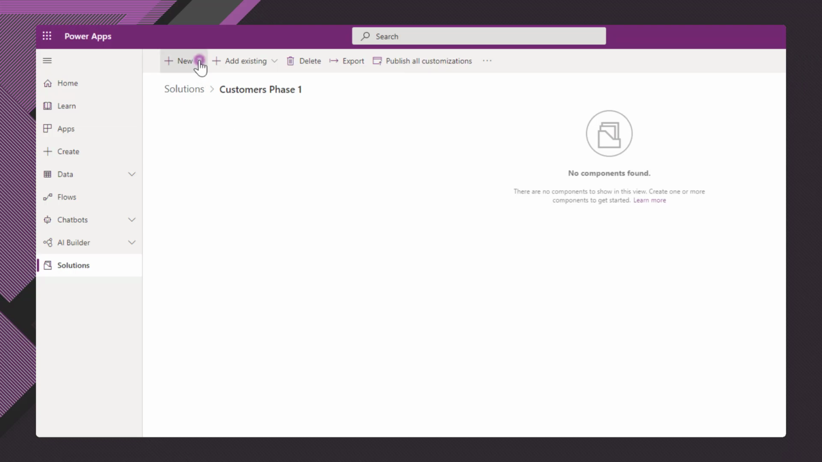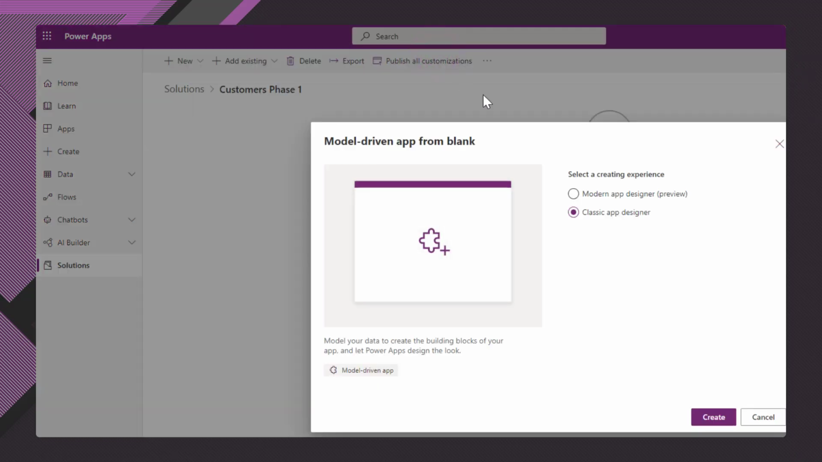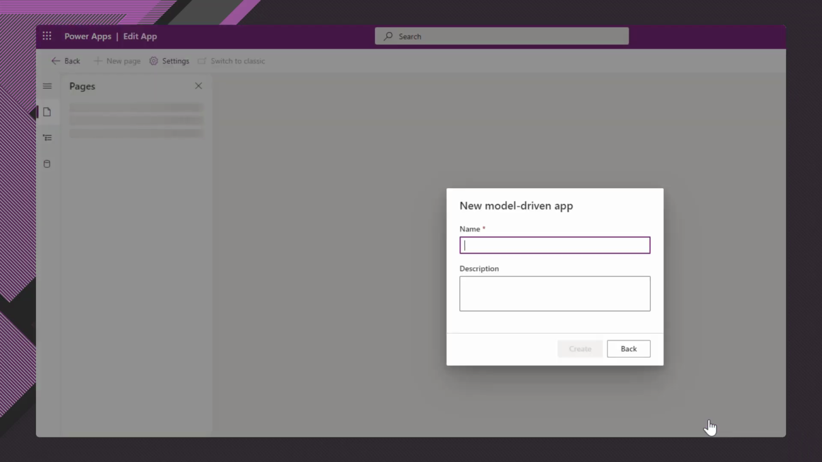If we click New here, it gives us a list of all the different types of components that we can add to our solution. And this list seems to be getting bigger and bigger. So Microsoft are making more and more component solution aware. What we'll do in this case, we'll just create a very simple model-driven app. And again, remember, we're creating it from within the context of our solution. So let me go ahead and do that.